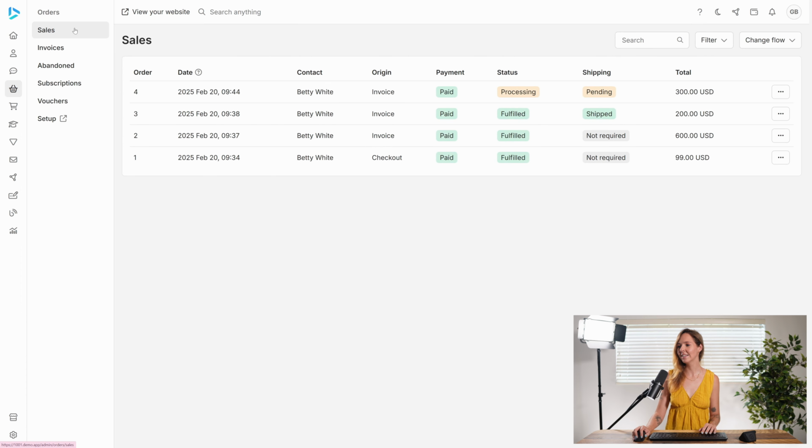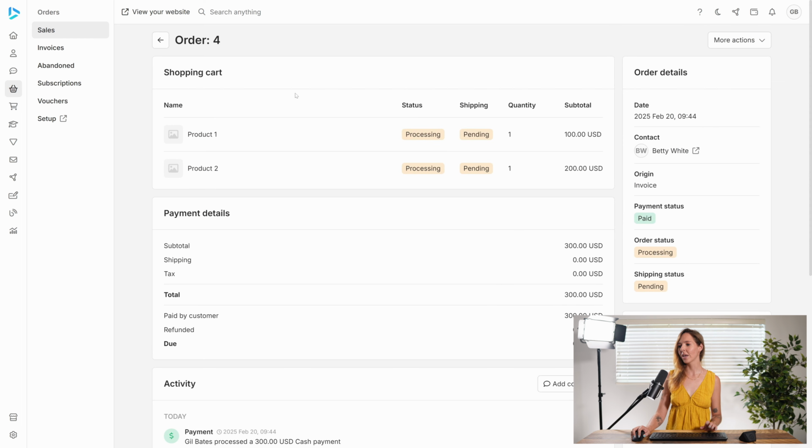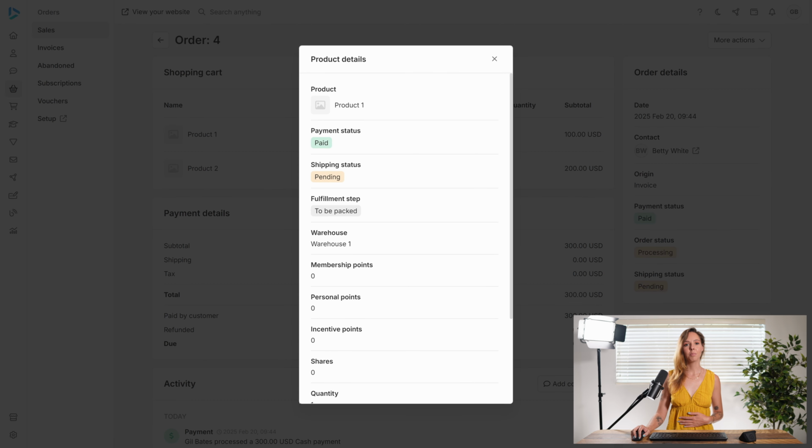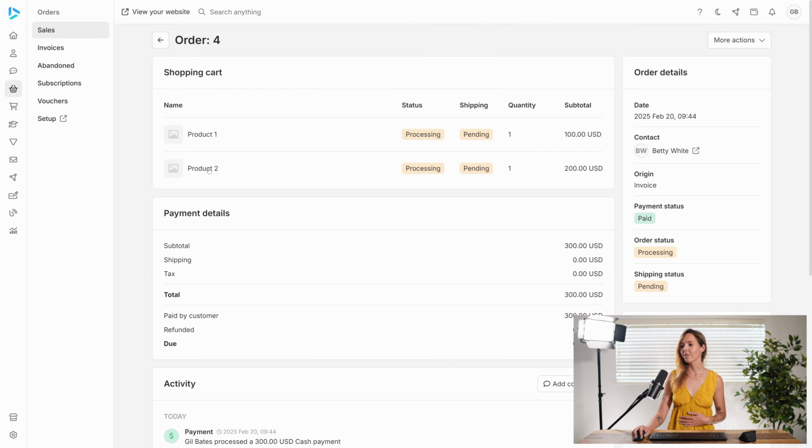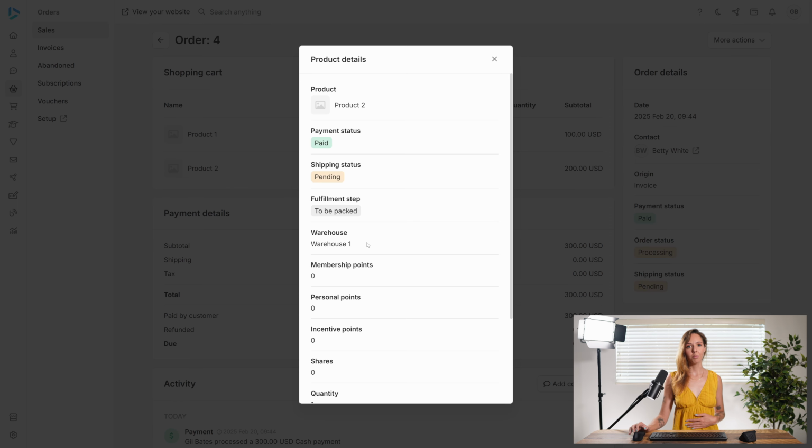So I'm going to go to my sales, and here in this order, I want to show you what the system does when we order items with stock within different warehouses. So if I come in here, we've ordered one item of each. If I click on product 1, you'll see that it's being shipped from warehouse 1. And if I click on product 2, it's also being shipped from warehouse 1. That's because warehouse 1 has enough stock of each item to ship both products from the same warehouse. This is going to reduce the number of boxes that are being sent out from that warehouse.